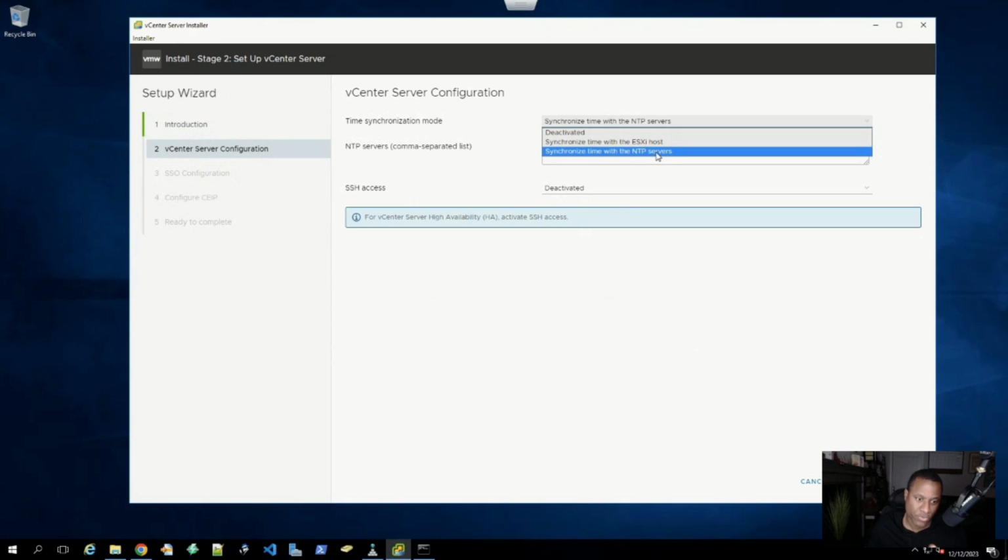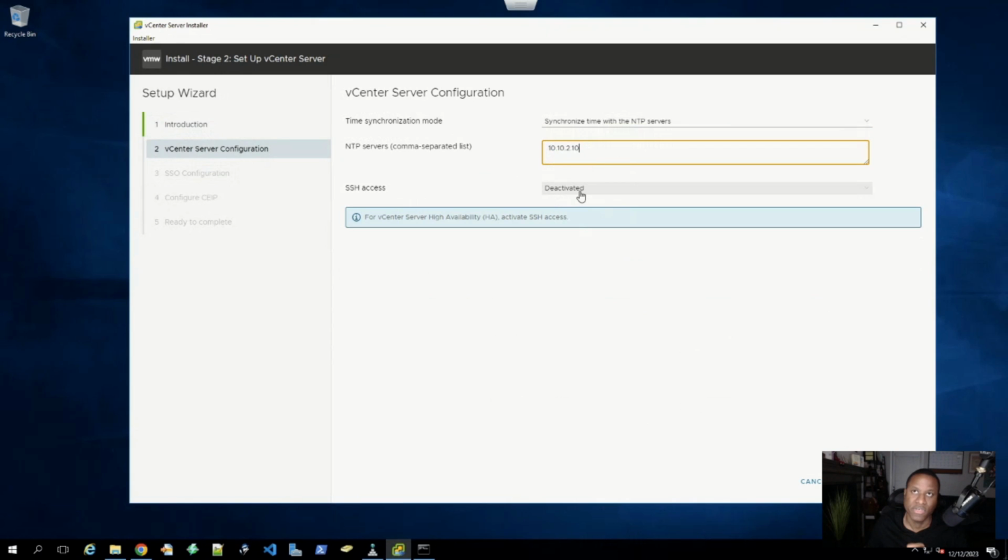You can either deactivate that, set it to look at your ESXi host, or point it to an NTP server. In my case, I'm going to point it to the domain controller, because this server does have NTP enabled, so it's looking at the domain controller as an NTP server. For SSH, I'm going to deactivate that for now because I don't need it, but in the future, I can just enable it. I'm going to click next.